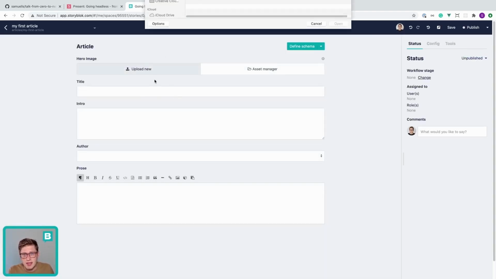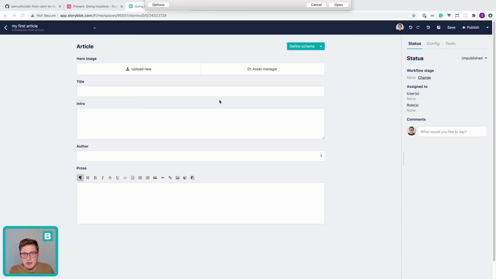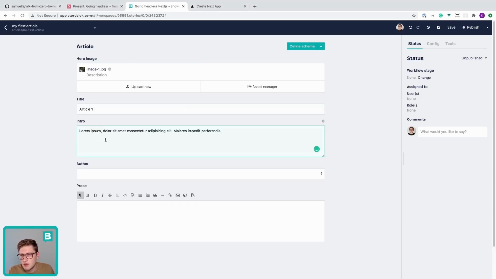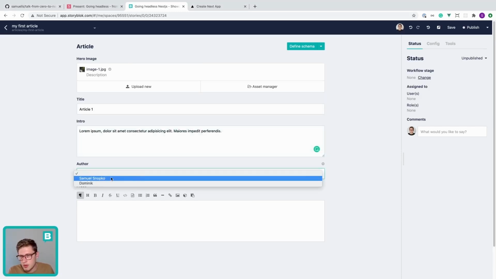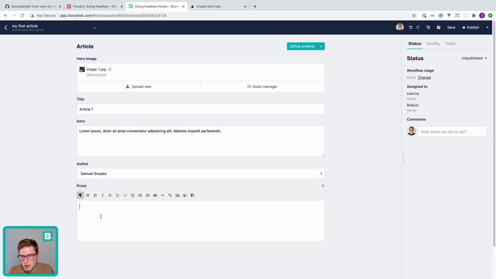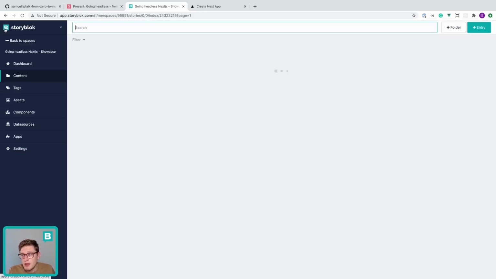So first of all, let's add an image. I have 3 different images here. So this is the first one. And let's fill in some title and some lorem ipsum here. Okay, and the author was me, why not? Here would be a headline and some text. And then of course the styling. So let's go for headline 2. And let's save it. Okay, let's go back.